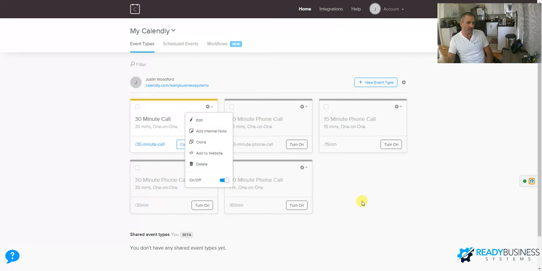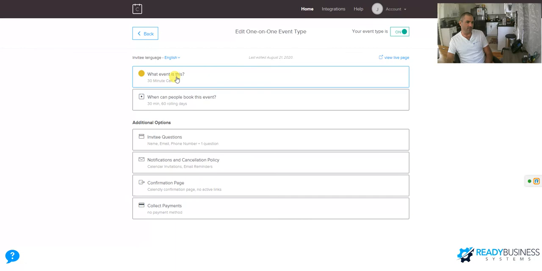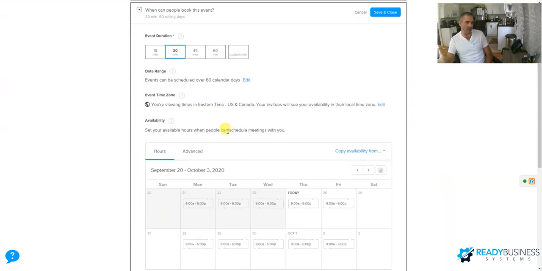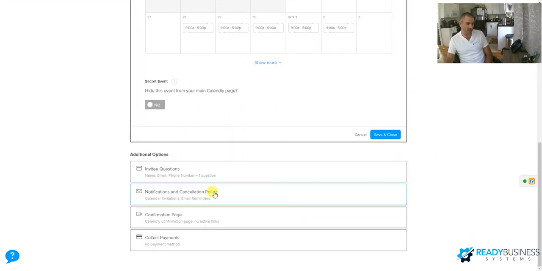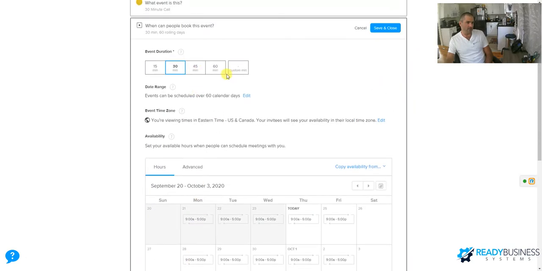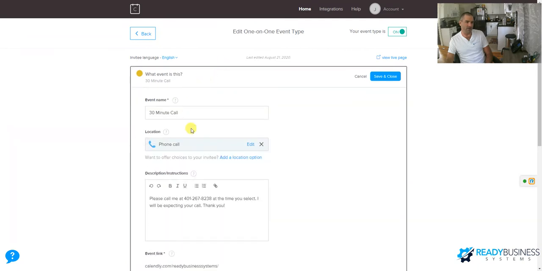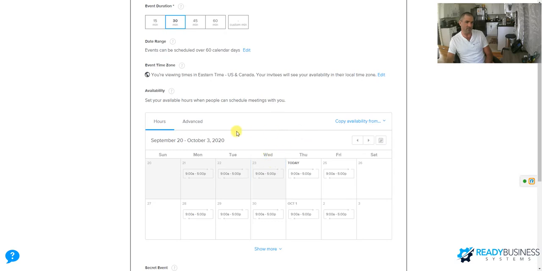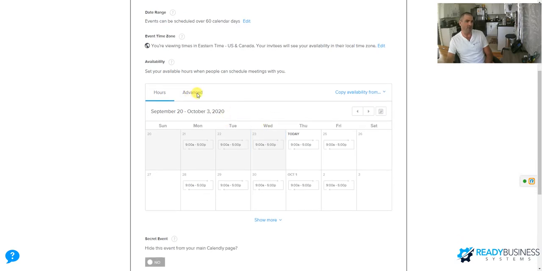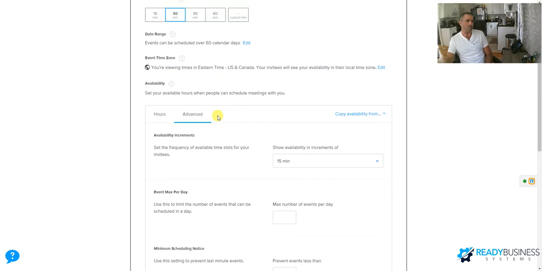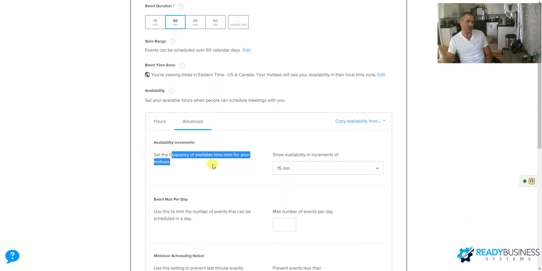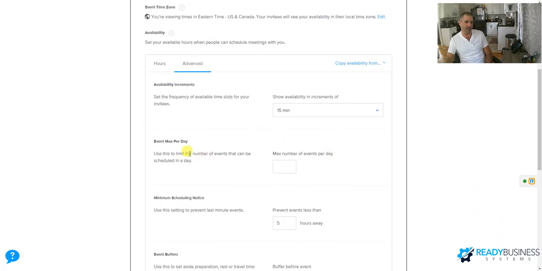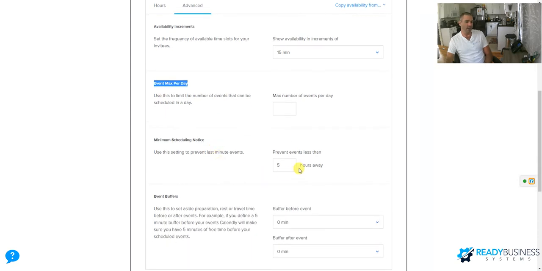So the other thing you can control on here, which I missed last time, is you can actually set how far ahead of time people can book it. So I'm trying to find which setting it's under here. Cancellation. Anyway, there's a way somewhere in here that you can put how far ahead of time people can book these events. So if you want to be able to have some notice, here we go. Set the frequency of available time slots every 15 minutes, max events per day, minimum scheduling notice.